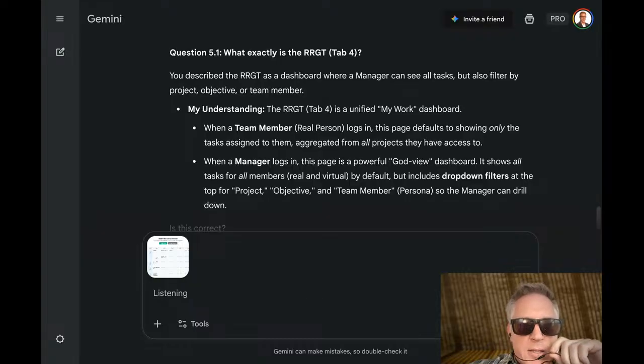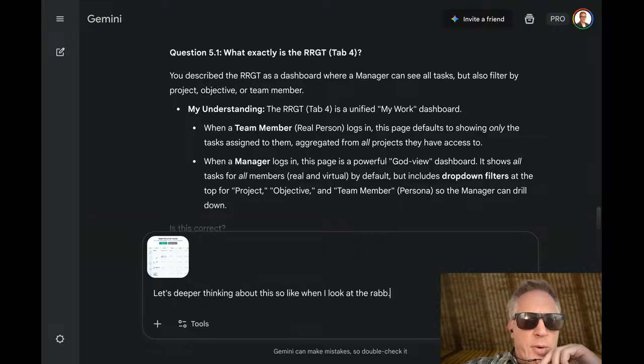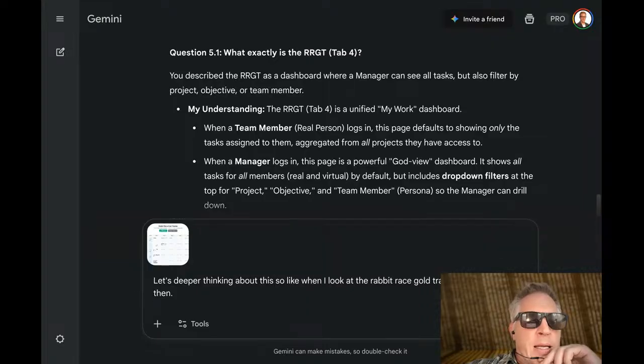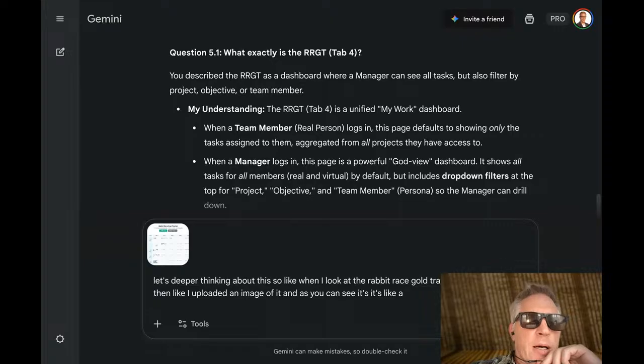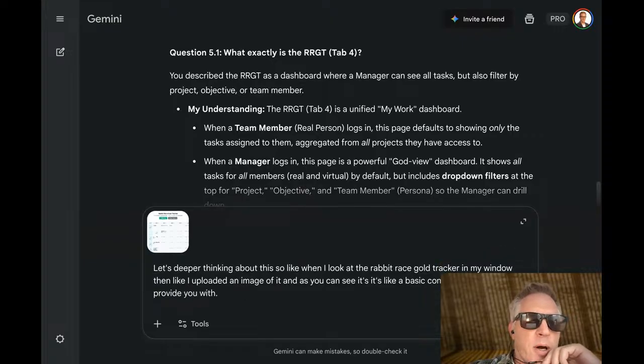Yeah, maybe it's possible that you're right. Let's do some deeper thinking about this. When I look at the Rabbit Race Goal Tracker in my window, I uploaded an image of it, and as you can see, it's a basic concept here. I could provide you with the HTML so that you could better understand what's going on. But basically, obviously, we're going to have to make some changes.